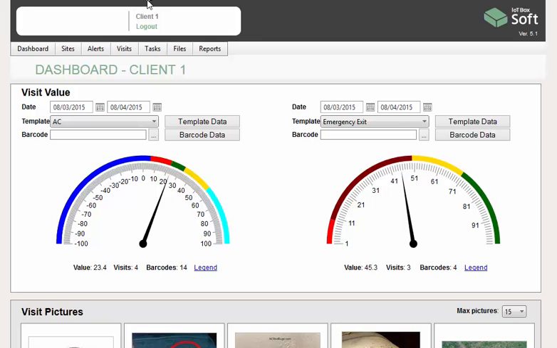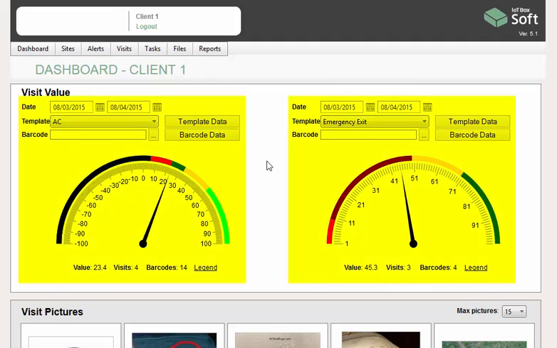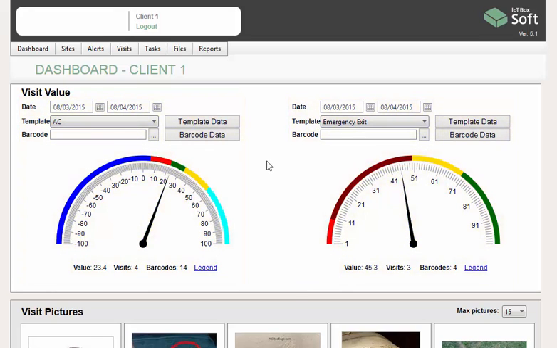I would like to first elaborate on the Visit dashboard, which contains visual graphs and charts of analyzed data. In the top section of this dashboard is the visit value. These charts display the average barcode value reported in visits that were performed within this client. The section contains two performance indicator charts. They can be used for comparing different barcodes or different time intervals.